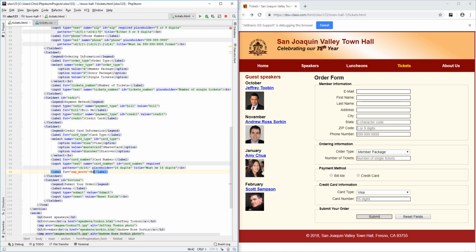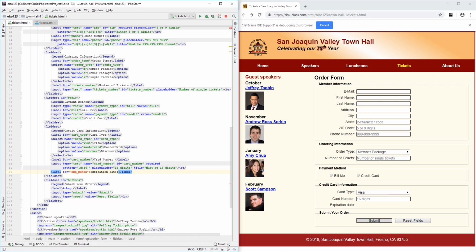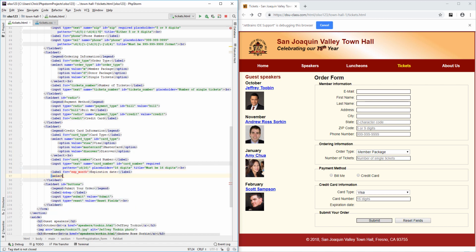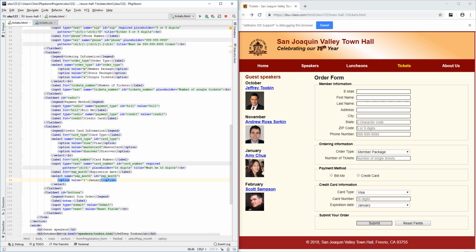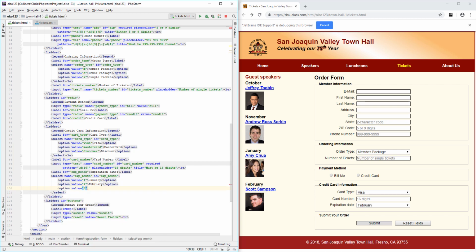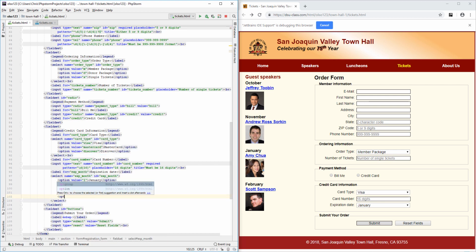Below that, we will insert a label with the for attribute set to exp underscore month for the expiration date. I'll include a select element with name and ID of exp underscore month. And then I will start including option values for each of the months. The first one will be value equals 1 for January. The second option will be value equals 2 for February, 3 for March, 4 for April, and so on until I have all of the 12 months listed.